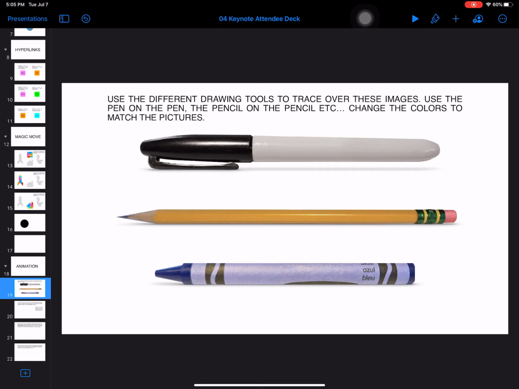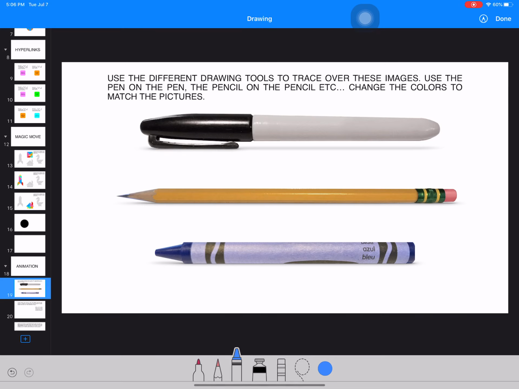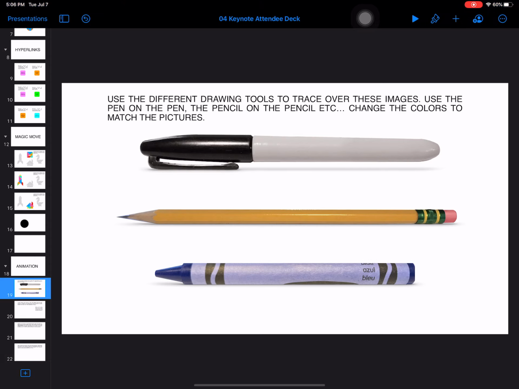So there are two ways in Keynote to bring up the drawing functions. If you're using an Apple Pencil or an Apple Pen, by simply tapping on the screen, the drawing functions will reveal themselves in the center at the bottom. You'll also see a blue bar across the top that says drawing that will indicate to you that you are in drawing mode. Now, if you or your students do not have an Apple Pencil and you choose to draw with your finger or a stylus, you can absolutely still access the drawing functions.